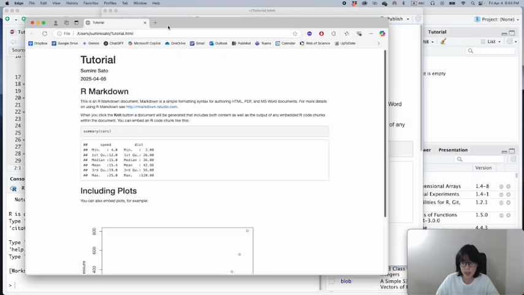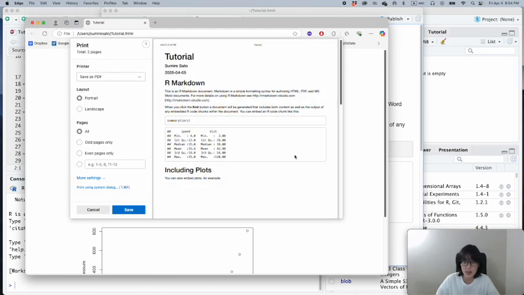So this is my Microsoft Edge browser. And you can see that anyone can open this file in their browser. If you want to save it as PDF, you could always do print and then save as PDF.